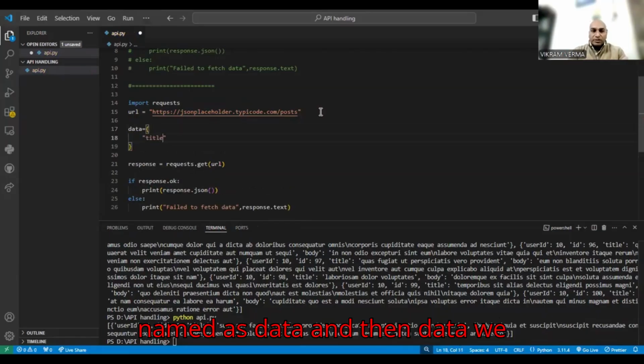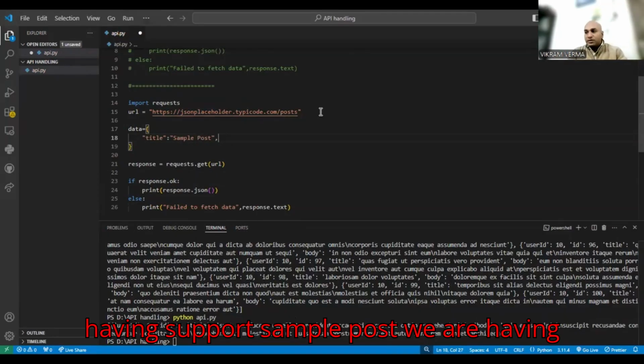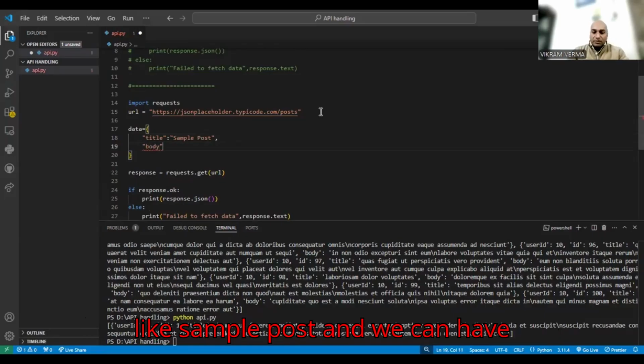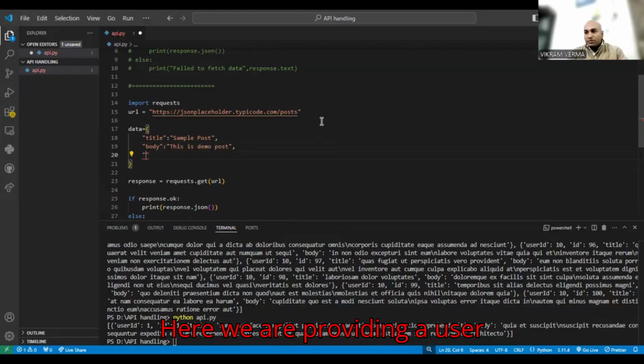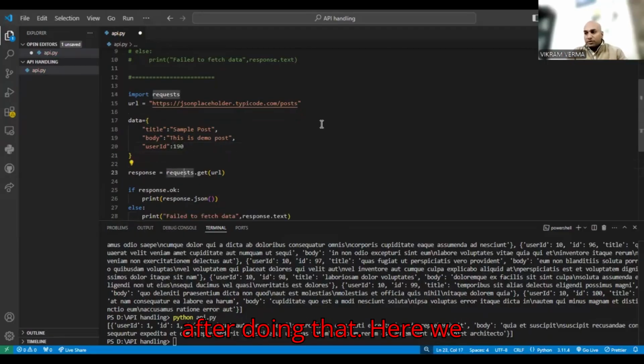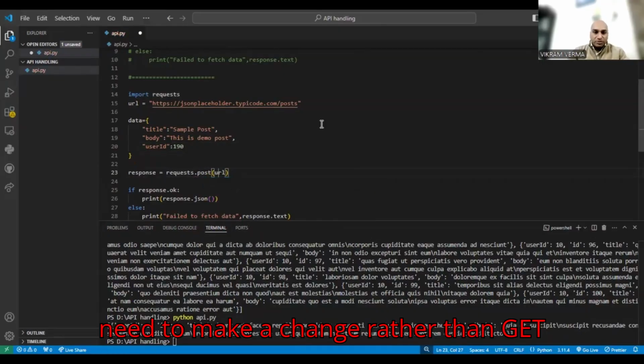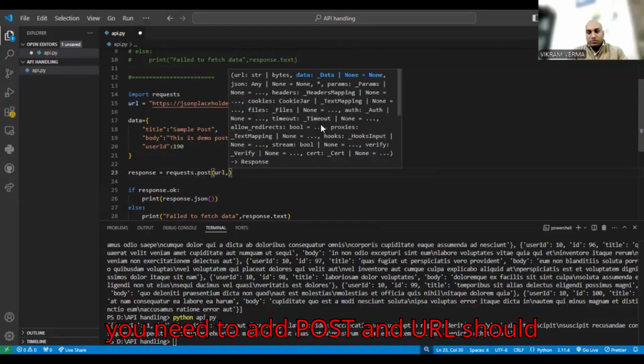In data, we can create a title, and the title is, suppose, sample post. And we can have a body, and in the body we can say this is a demo post. And here we are providing a user ID, which can be, suppose, 190. Okay, and after doing that, we need to make a change here. Rather than get, we need to use post, and the URL should be the same because we need to reach that endpoint.